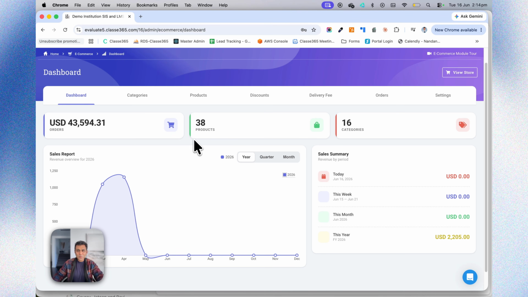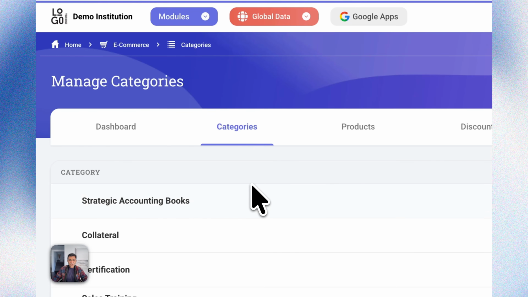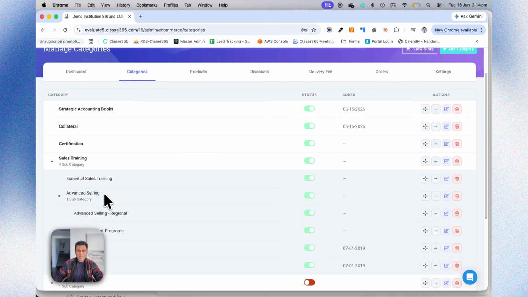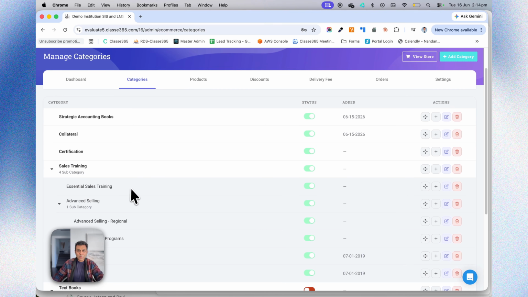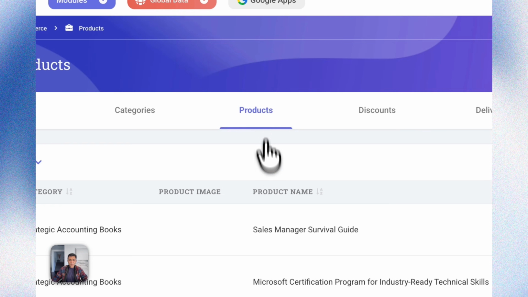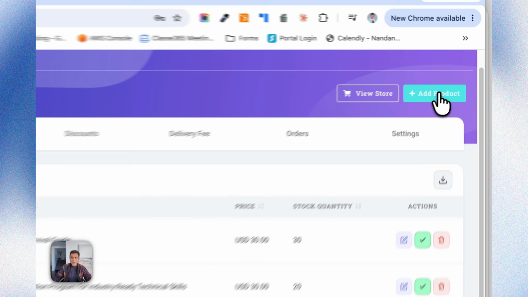The first thing you do is set up your categories under which your products will sit. You can have a hierarchical category, so you can create multiple layers to which you can add products. And then you go into products. Here is a list of all the products, and you have the option to add a product.